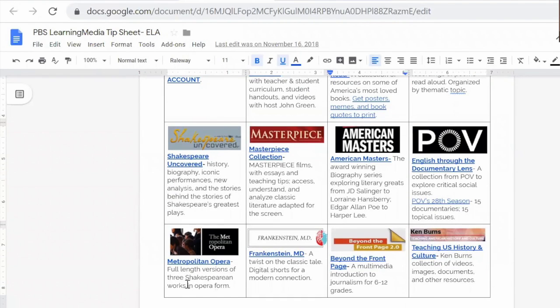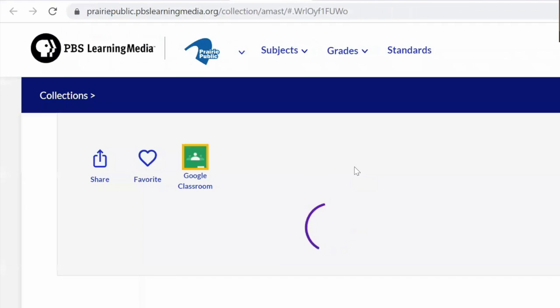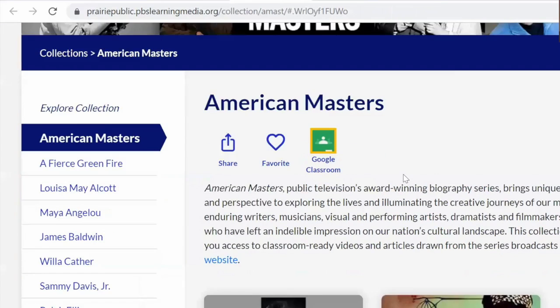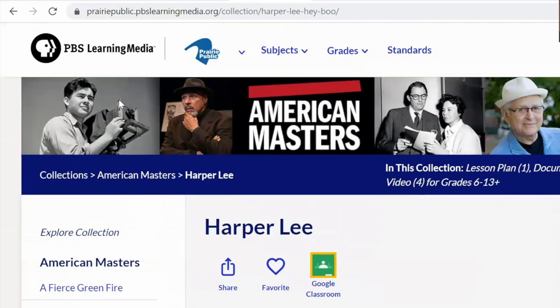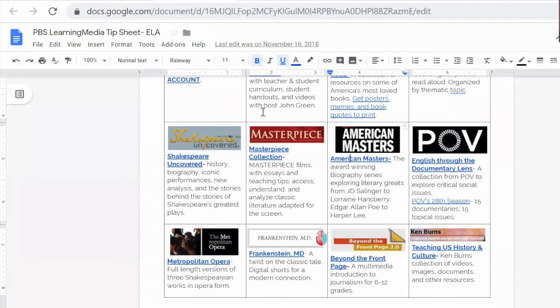I've thrown in here just some of the other richer resources. I think this American Masters has a lot of biography information about famous authors. So this is just another nice generic collection. Maybe a little less content.